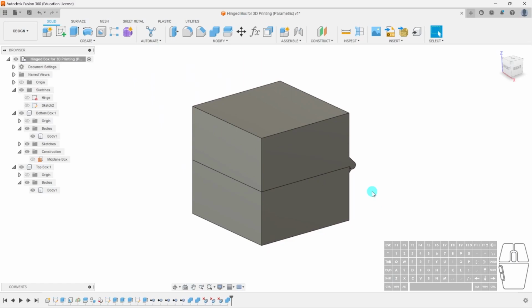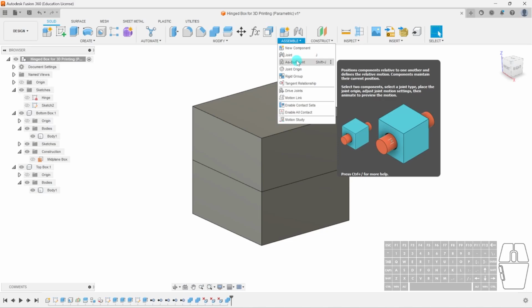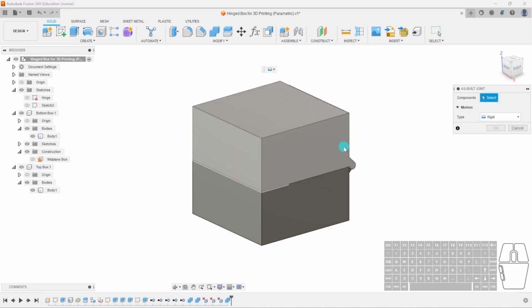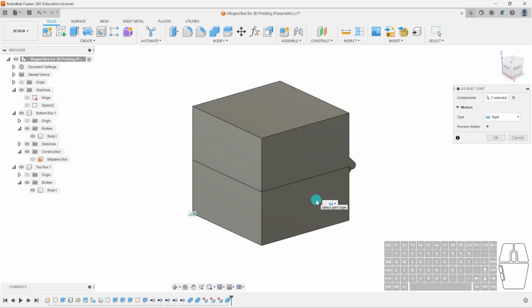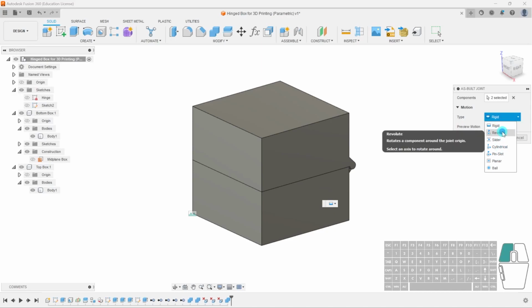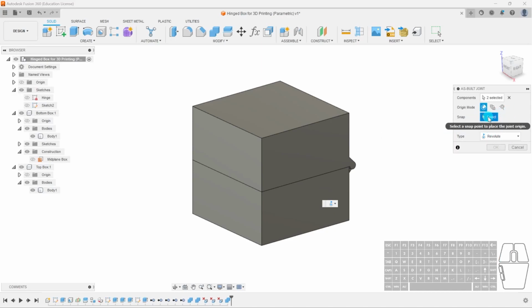What we can do, and we're going to touch on this in future tutorials, is start to look at joints. So the joints will be found under the Assemble drop-down menu, and that's Joint and As-built Joint. Again, I'll explain more about the differences in a future tutorial. We have a separate activity for that. But for now, we're going to select As-built Joint. We're going to select our components, which is the top box and the bottom box. We're going to select our type, and we're going to select the revolute option.